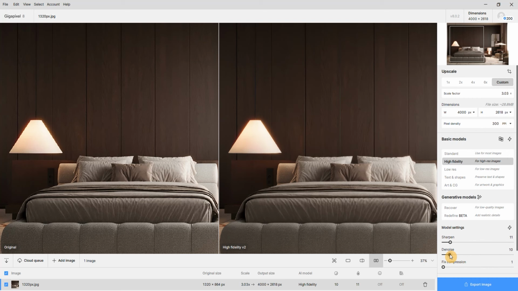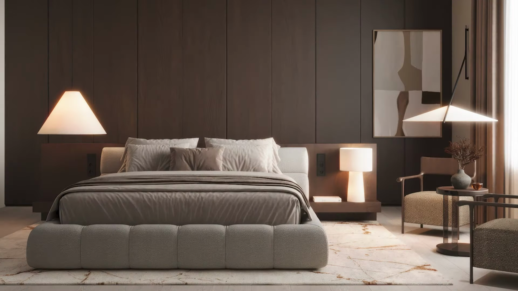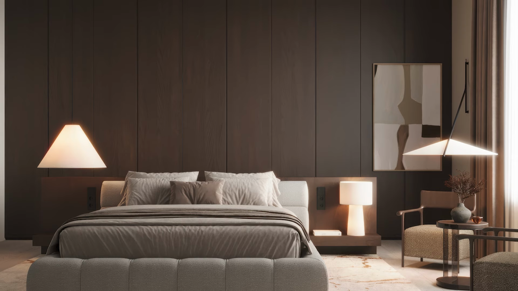Once you have finished fine-tuning, click on the Export Image button, and then on Save to finalize your enhanced render. As shown in the screenshot below, our render transformed from 721 kilobytes to 28.8 megabytes and increased in resolution from 1320 pixels to 4000 pixels. After saving, you will notice that the high-resolution image maintains a near identical appearance to the low-resolution original.